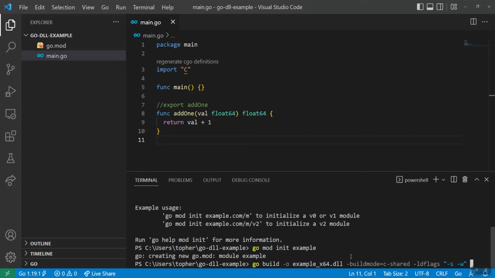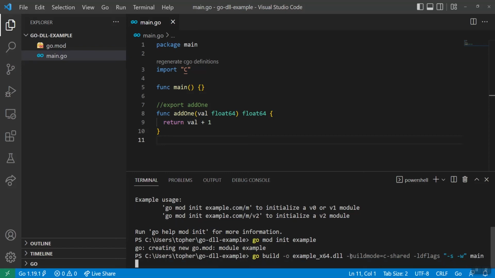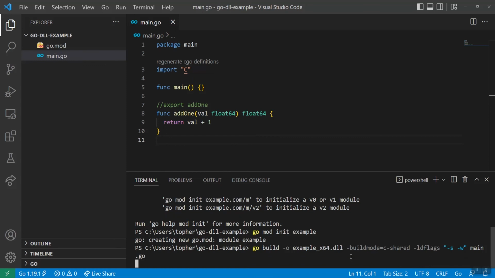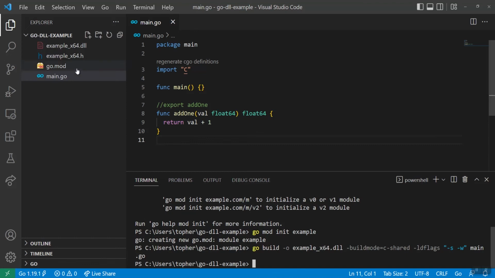And then the last thing we need to do is type in the name of the file that we actually want to compile, the name of the Go script. And I named mine main.go. And I'll go ahead and hit enter and see what happens. And after a few seconds, we get some files spit out.